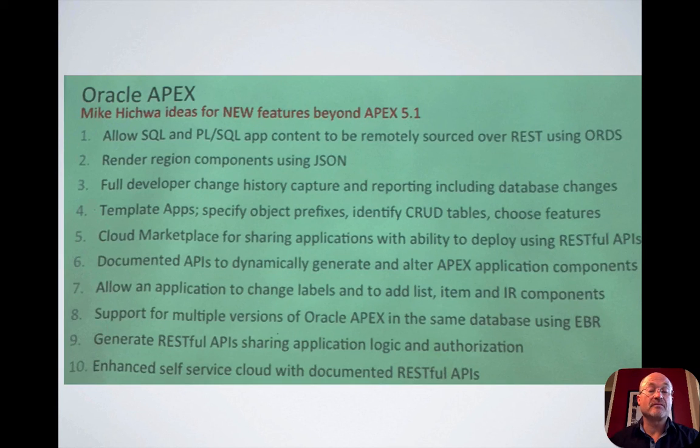And number 8, support for multiple versions of Oracle Apex in the same database using EBR. He thinks it makes sense to have different Apex applications in the same database, but without being forced to buy the multitenant option. So right now you can do it with 12c and PDBs, but this should be a solution without the multitenant option.